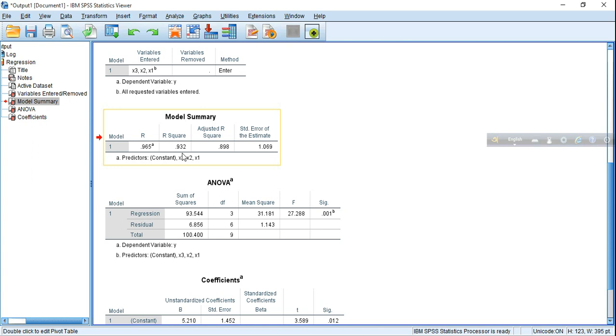It means that all the independent variables cumulatively explain 89.8% of the dependent variable. We can say it in another way: x1, x2, x3, these 3 independent variables cumulatively explain 89.8% of y. I think this makes sense.